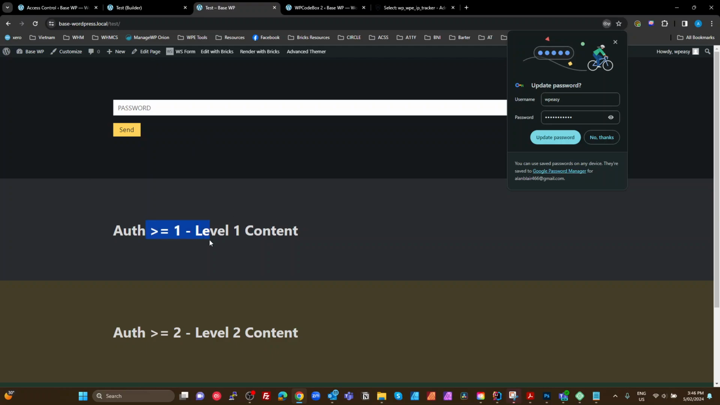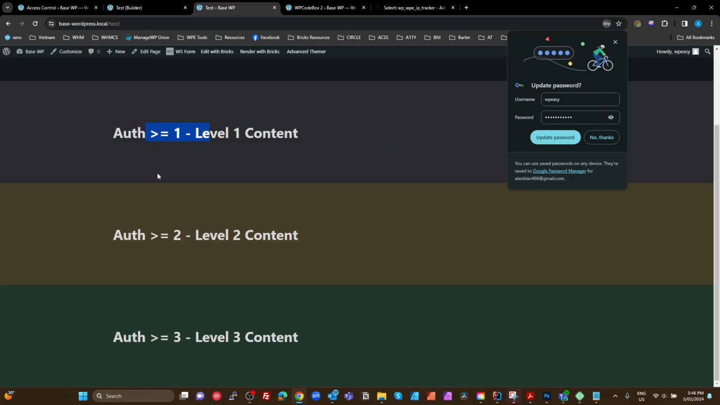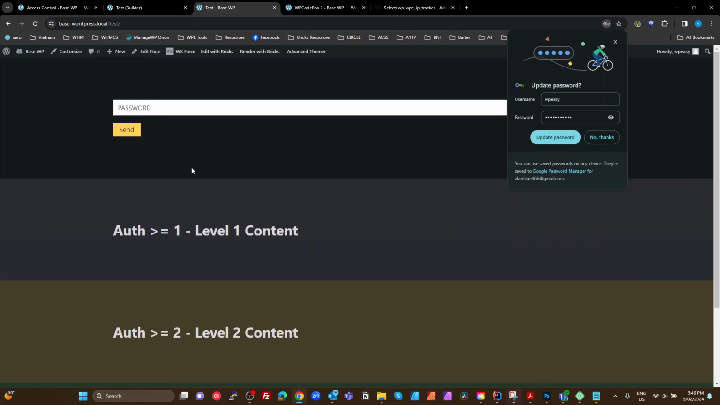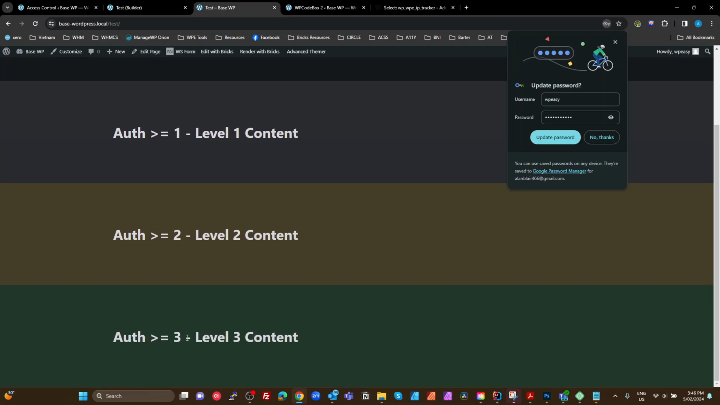Okay, and what we'll see here is we don't get our level 1, level 2, or level 3 content, but we get all of our content here, which is up to whatever our current level is. So we're on level 4 at the moment. So we get all the stuff that's up to level 3, up to 2, and up to 1. So that's the concept of it.